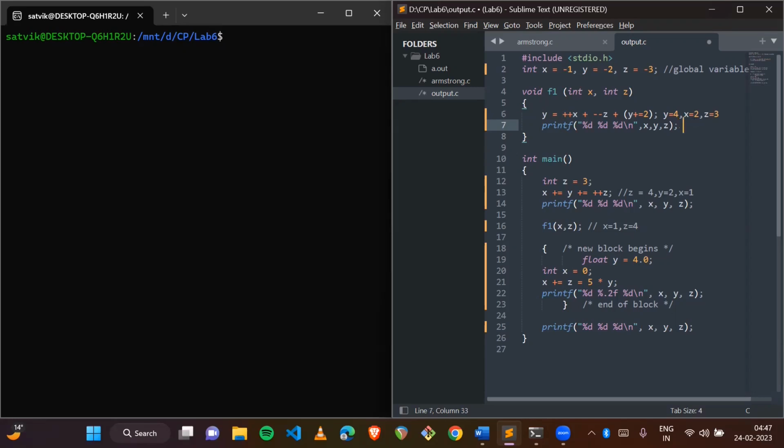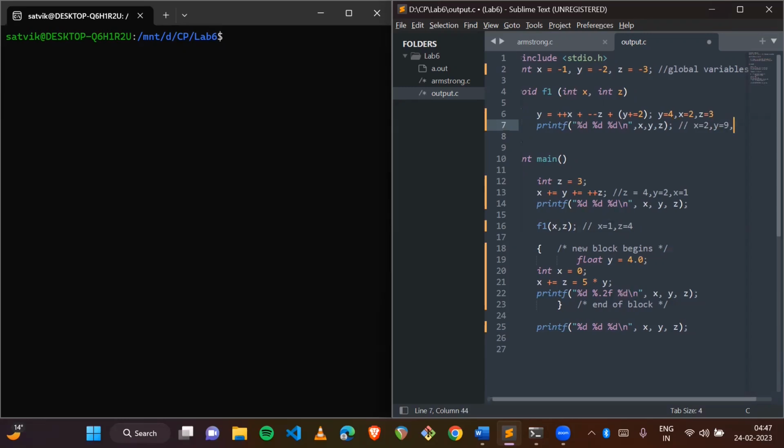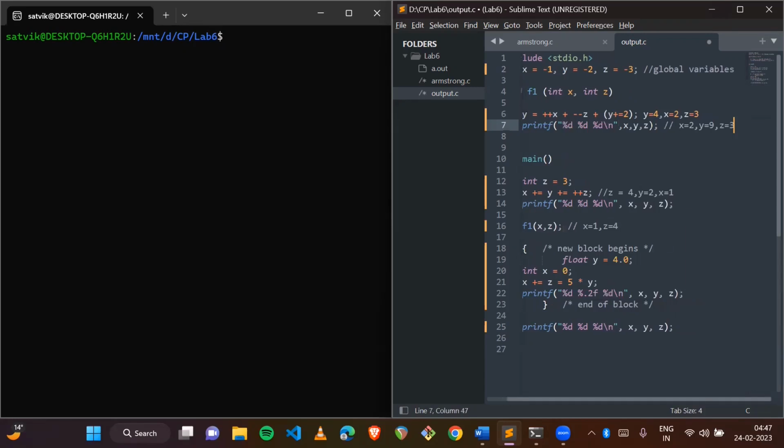So what should be printed here? X equals 2, y equals 9, and z equals 3. So I hope this is clear with all of you.